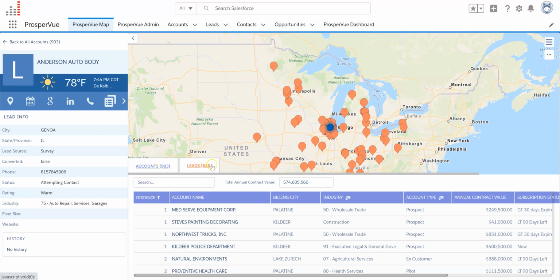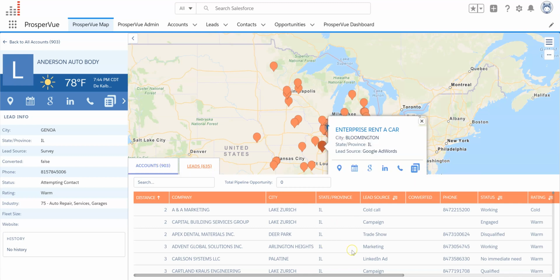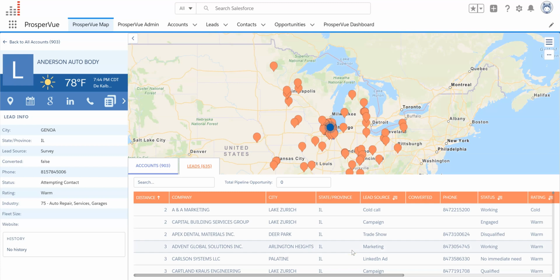So here we're looking at accounts. You can also see leads. What shows up here depends on what your Salesforce admin set up to give you access to. Here we're showing 2 objects, but you can have up to 5. There could also be contacts and opportunities. There could be custom objects that could show up here as well.